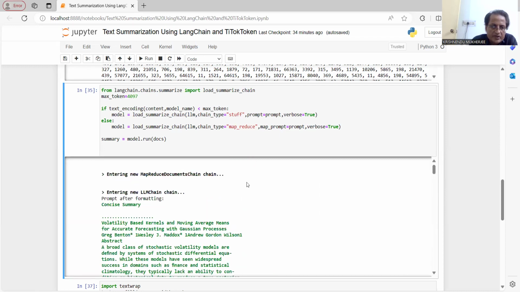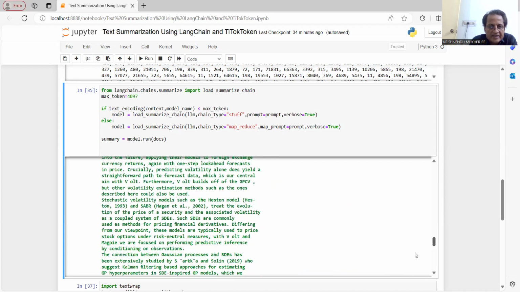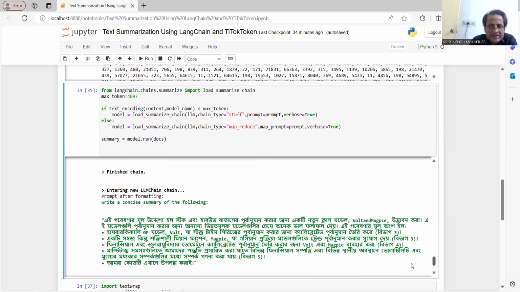See, in the prompt I have said write a concise summary, then given the dots, and within curly braces the text, which is the text I got from the PDF file. Finally it is creating the summary. I also mentioned write a concise summary in Bengali. So the Bengali instruction is for the LLM to understand, we need to convert it to Bengali, and you get this final answer.